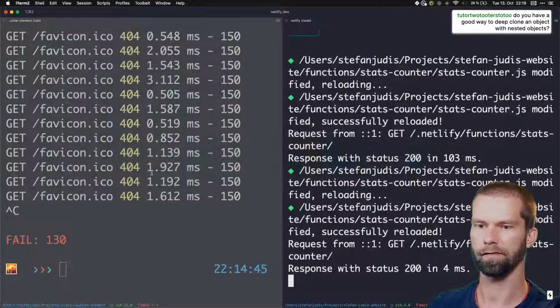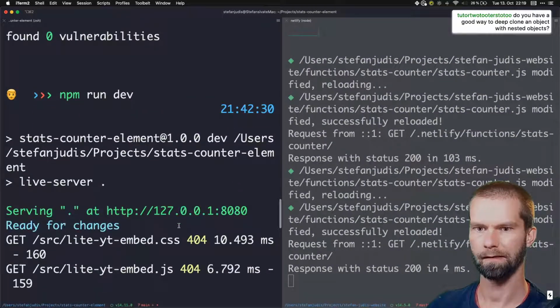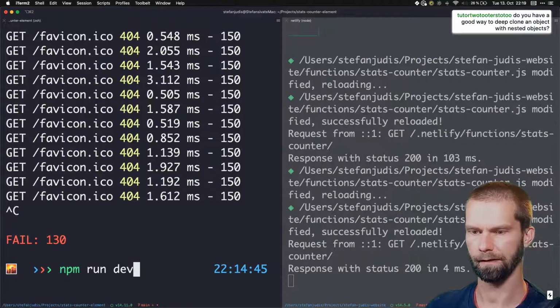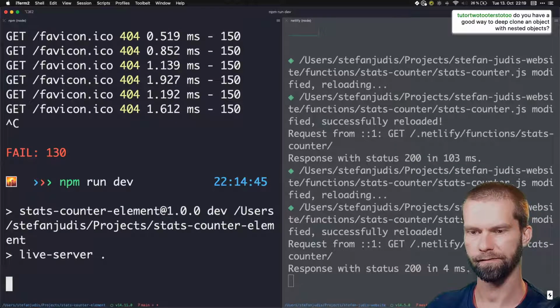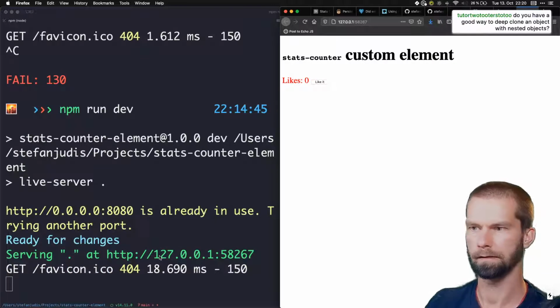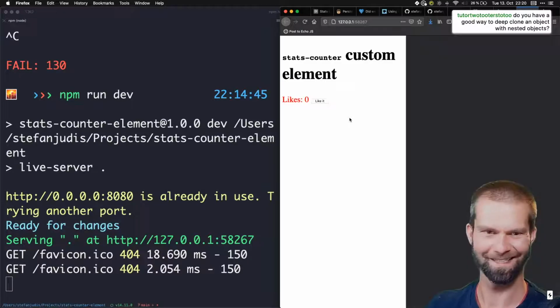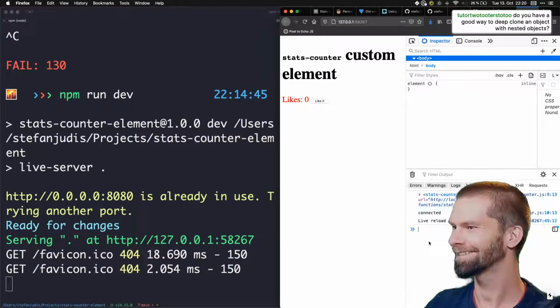Oh, I think I have a conflict around ports here, don't I? So this is localhost 8080. Gotcha. Is that smart enough to pick another port? Okay, we got a very beautifully looking port here right now. Okay, nice. So what we can do here now is we should see some stuff.